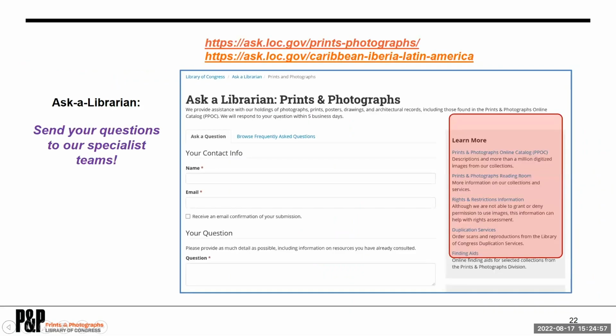In that chat, we have links for both the Prints and Photographs and the Hispanic Reading Room Ask a Librarian services. Prints and Photographs, or PNP, as we lovingly call our division, is the place to go for questions about original artworks and visual materials. And in the Hispanic Reading Room, we have specialists in the geographical area, as well as language experts for the parts of the world encompassing the Caribbean, Latin America, Spain, and Portugal.